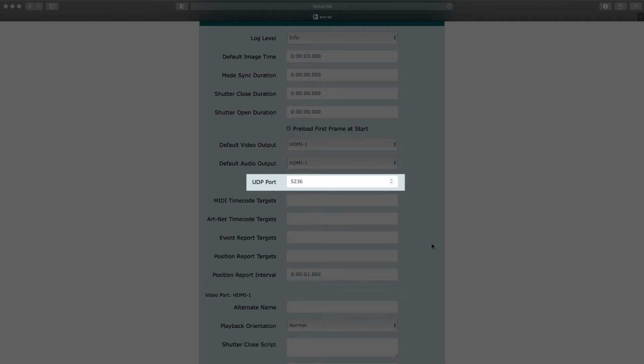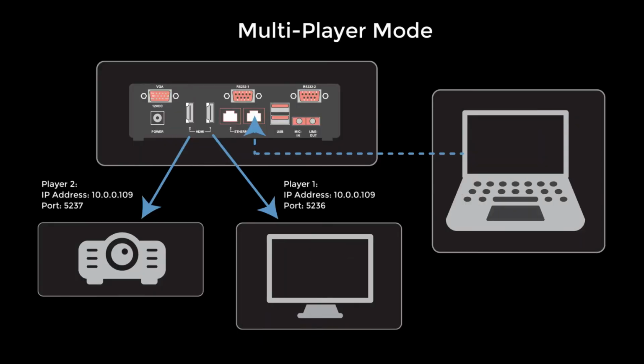UDP port settings are also available, which are important in multiplayer mode as the UDP port is the means by which other devices communicate specifically to player 1 or 2 via UDP. Details for all these options are provided within the ProVP manual.